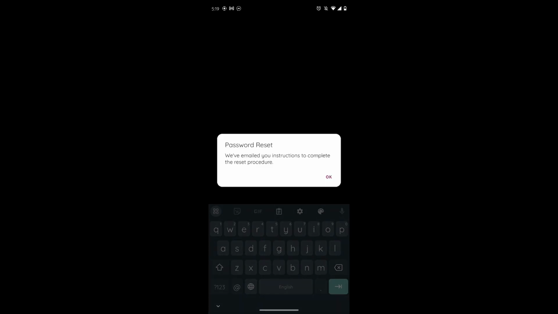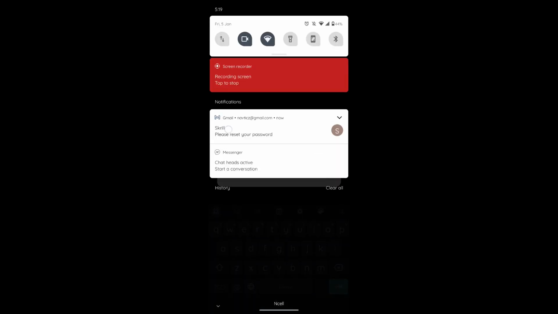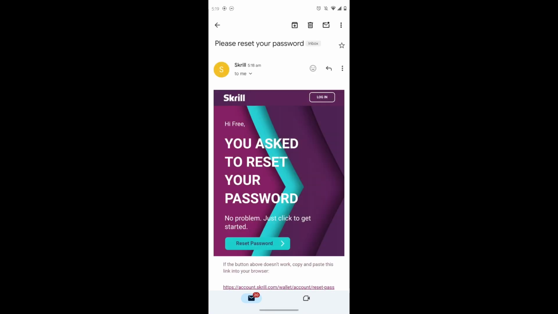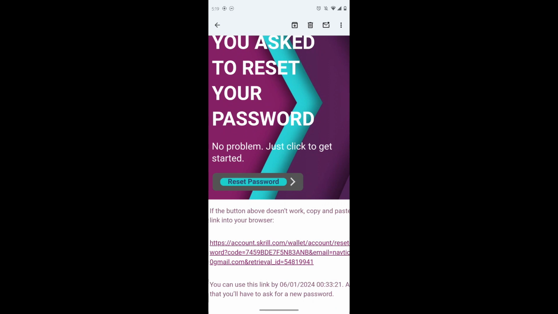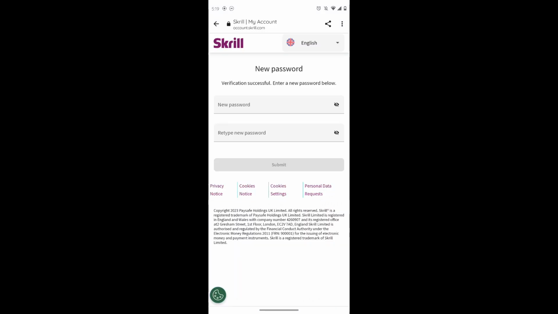After tapping on reset password, now you should receive an email in your email account. So I have received an email from Skrill account. After opening that email, just tap on reset password. And after tapping on reset password, now you can choose a new password, and then you have to re-enter the same password in the second blank.